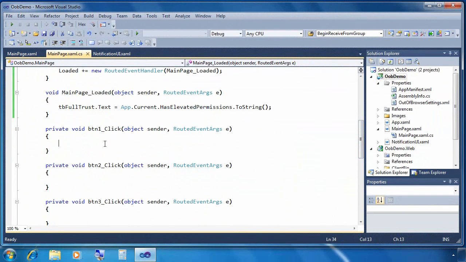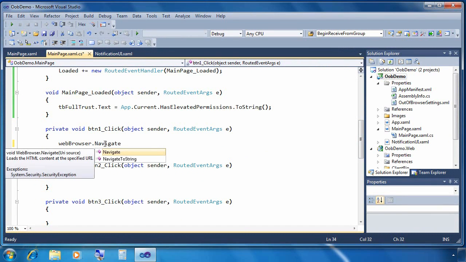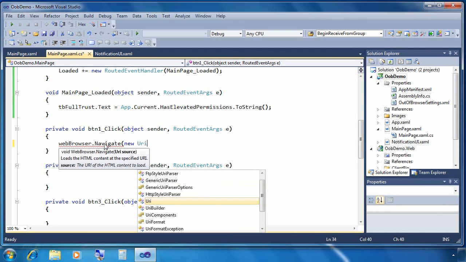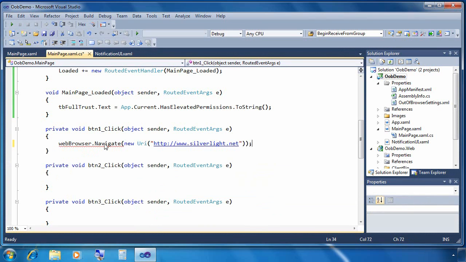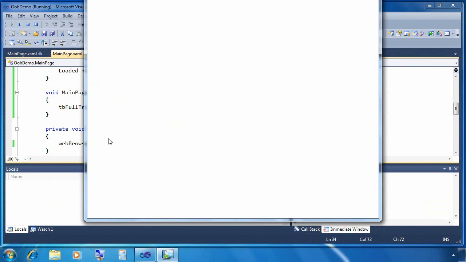Now the first demo, or the first feature, is the ability for an out-of-browser application to display web content. All right, now this doesn't require elevation, but notice that I can use the web browser to call navigate or navigate to string. We'll use navigate to string later, actually. And right now, I can just use navigate, pass in a URI, in this case it's silverlight.net. And that's kind of as simple as it gets, right?